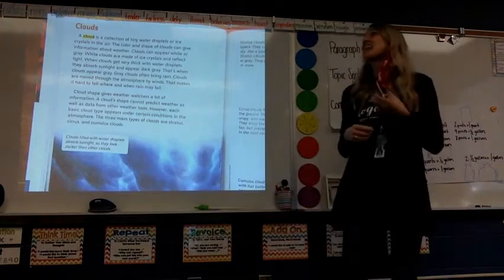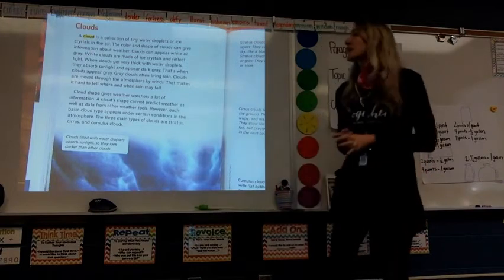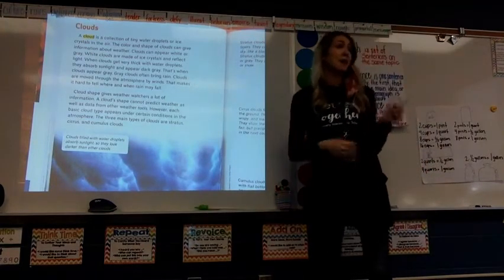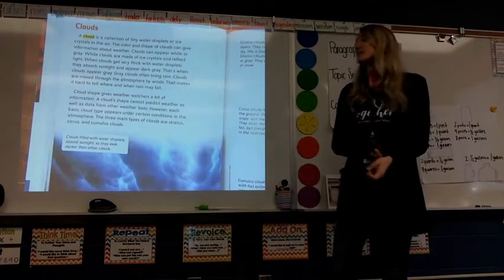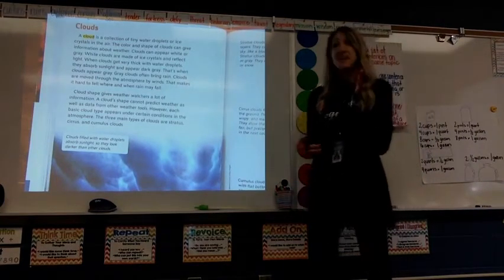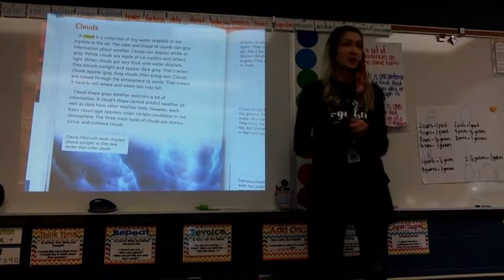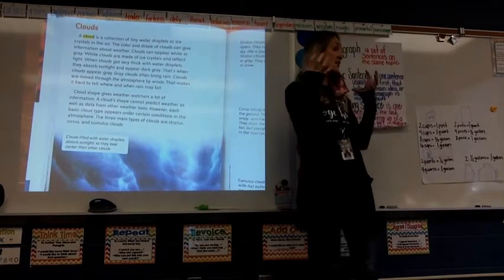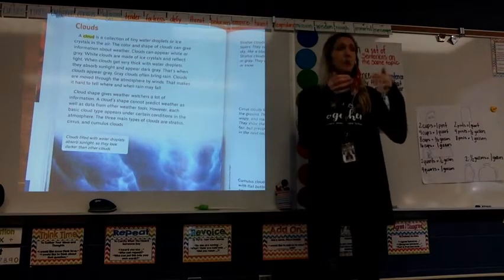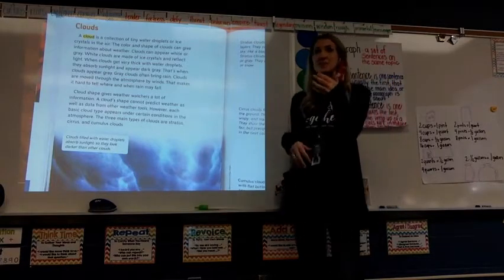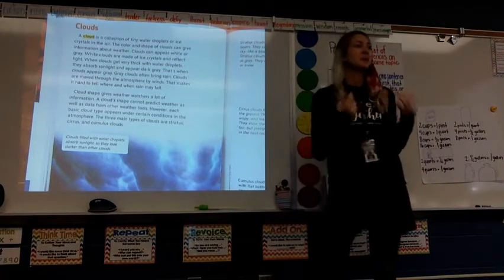A cloud is a collection of tiny water droplets or ice crystals in the air. Did we already know that? Yeah, definitely. The color and shape of clouds can give you information about weather. Clouds can appear white or gray. Clouds are made of ice crystals and reflect light. When clouds get very thick with water droplets, they absorb sunlight and appear dark gray. So when they're thick with a lot of those water droplets, they look darker, which makes sense because once a lot of those build up, what do we know happens? It rains. That falls as precipitation. That's when clouds appear gray. Gray clouds often bring rain.